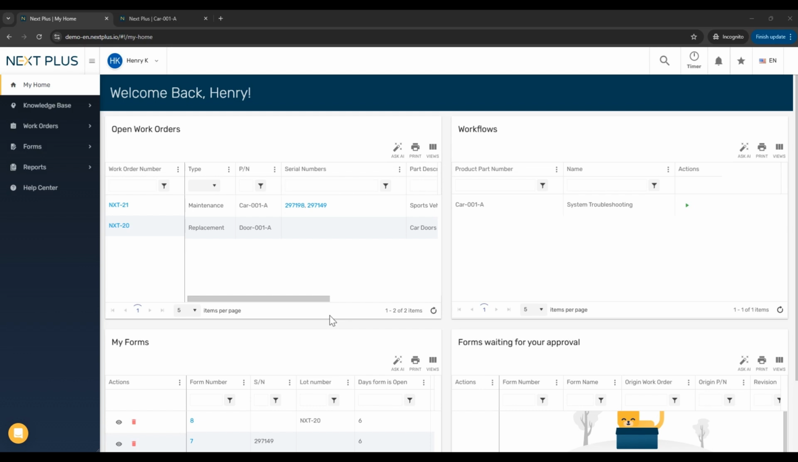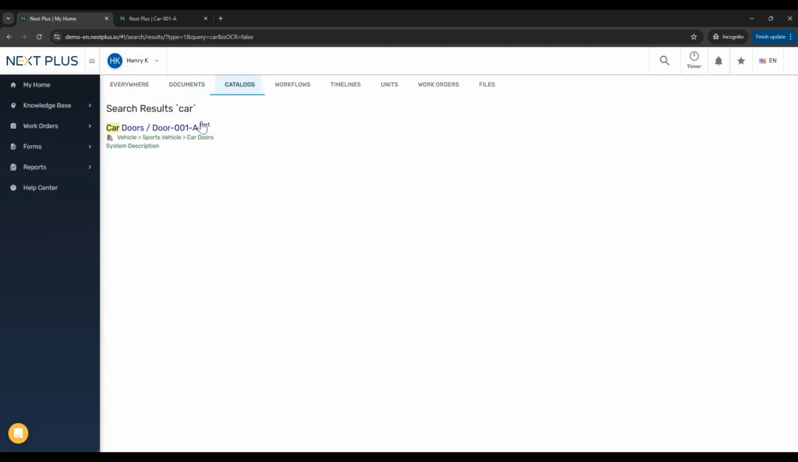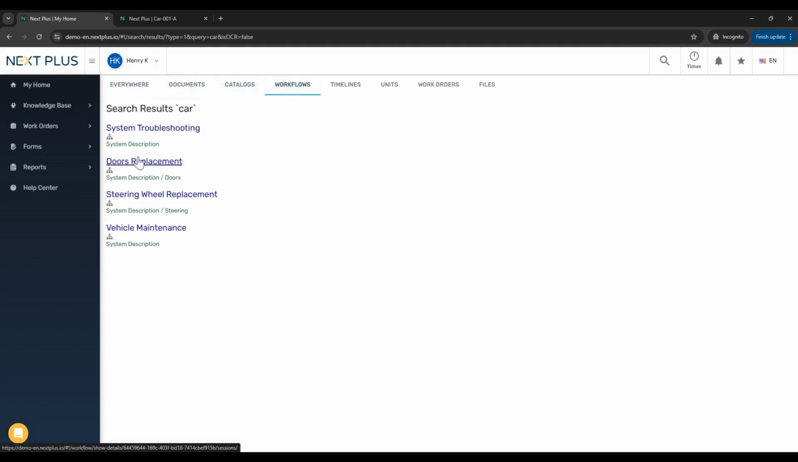If he has to search for some data or some documentation regarding a part or a system, he can always use the search bar. By entering or scanning the part number, or typing a section of the part itself, the system will display all the relevant documentation, catalogs, and workflows that are currently installed in the system.